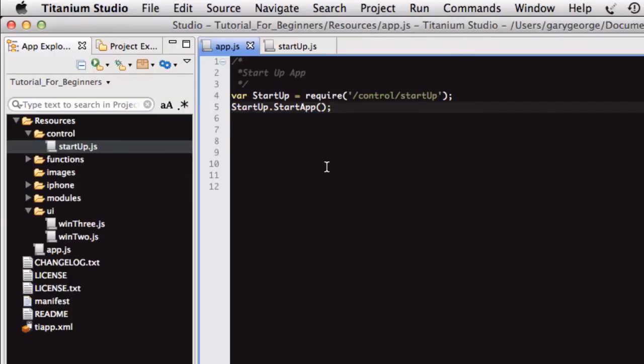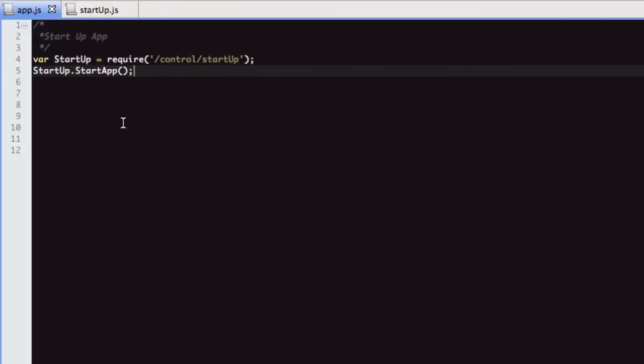So it's handy. Anyway, app.js is this file that I've got open, and what app.js is, think of it like your index page on a website. App.js is the initial file which is called when your app is loaded. So what you want to do from here is have a small amount of code, just enough to get the app started. What I've got here is two lines.